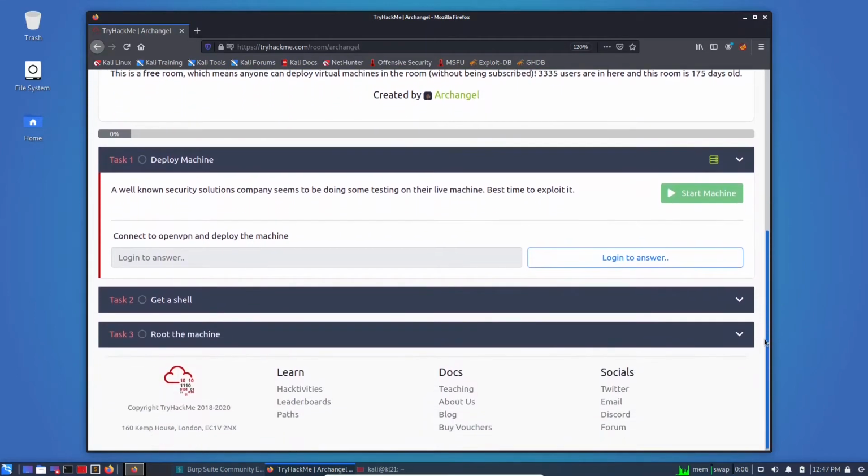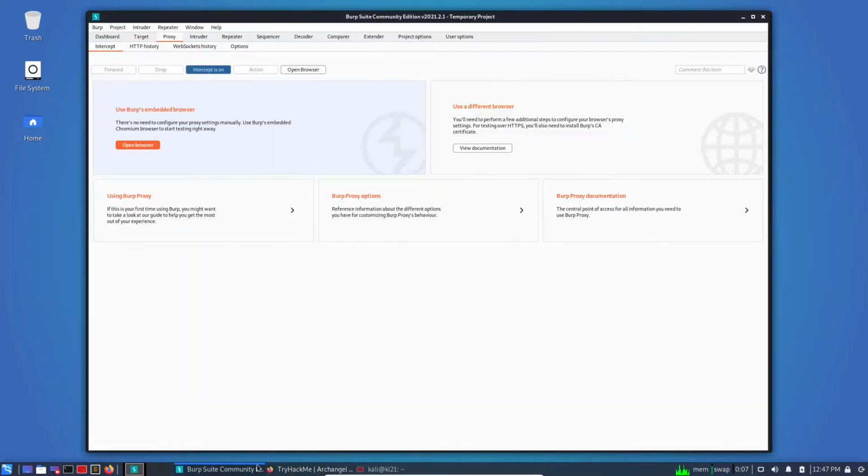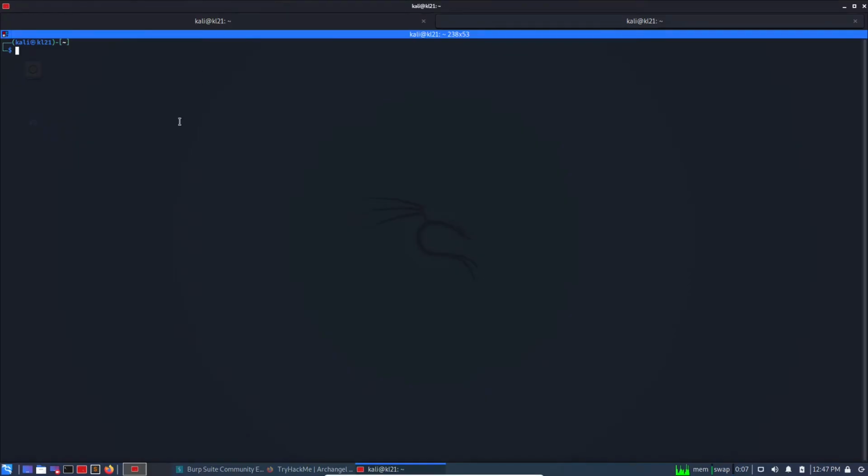So the instruction is to deploy the machine and then enumerate it, find a different host name and then go to flags. Okay, so let's start it, and here's the shell and the IP address. Export IP 10.10.238.129. Nmap, let's start the nmap scan.